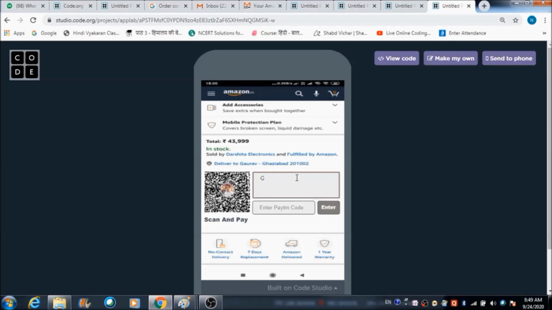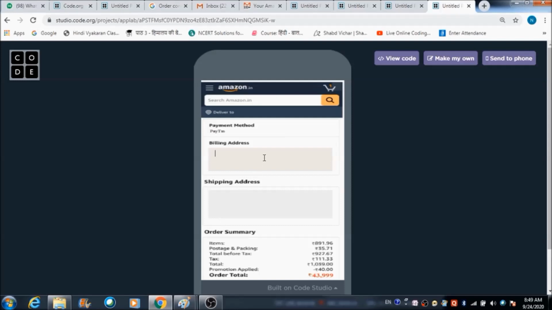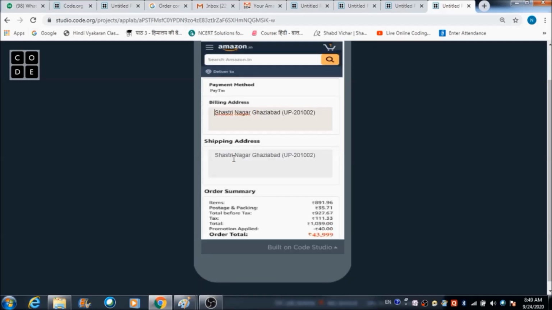Shastri Nagar, Yabad P20. This is my address. Here let's say this is a pin code that I have received on scanning this code. So when I click on this enter, I will get redirected to the screen. Let's click here. So I'm getting the address here. Fine. So this is the complete order, and this is how the app is going to work.